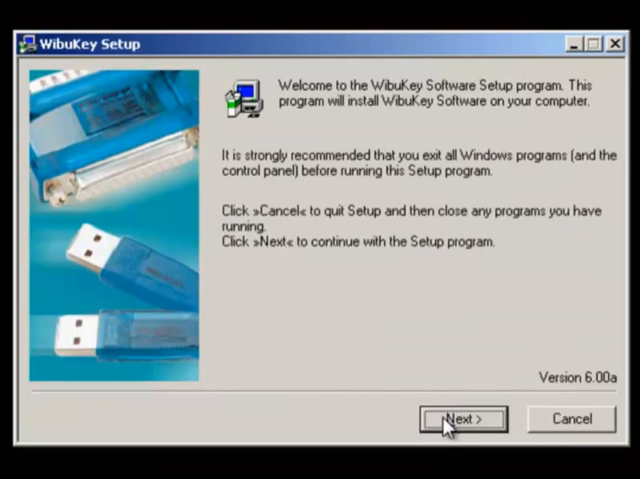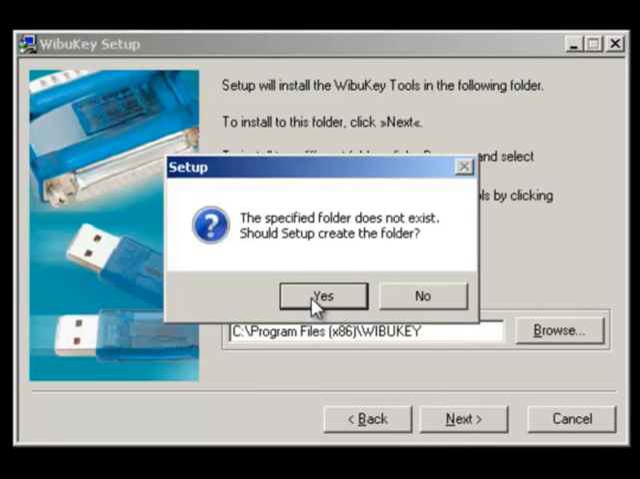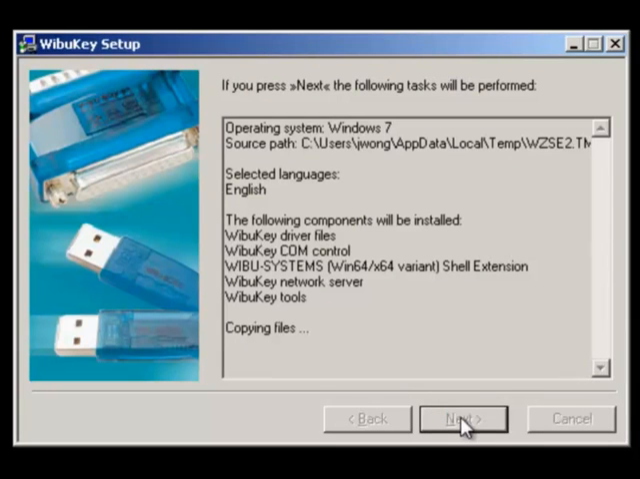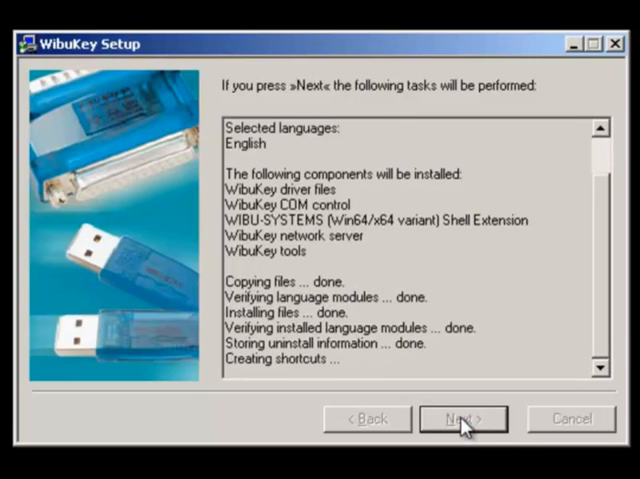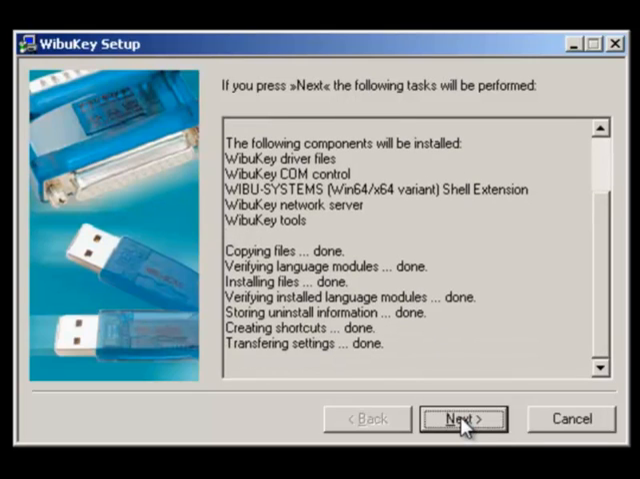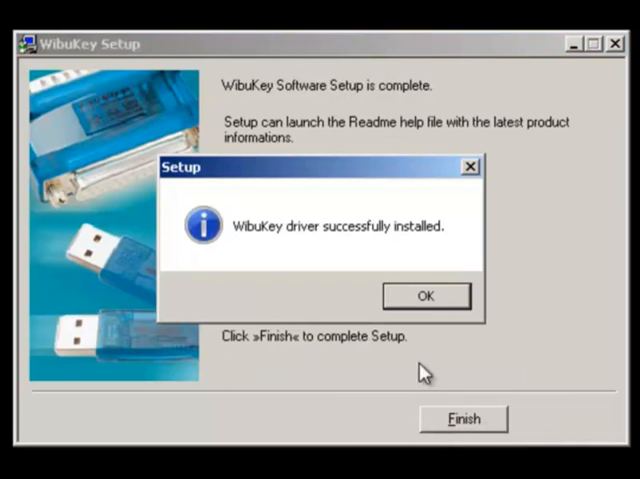The WibuKey setup, you can just pretty much click next for all of these. And click next. It'll take a minute over here to install the drivers, register it with Windows. And once that is done, you just want to click next. Like now. Uncheck README, there's no point. Click finish, click OK. There's one little thing you need to do.